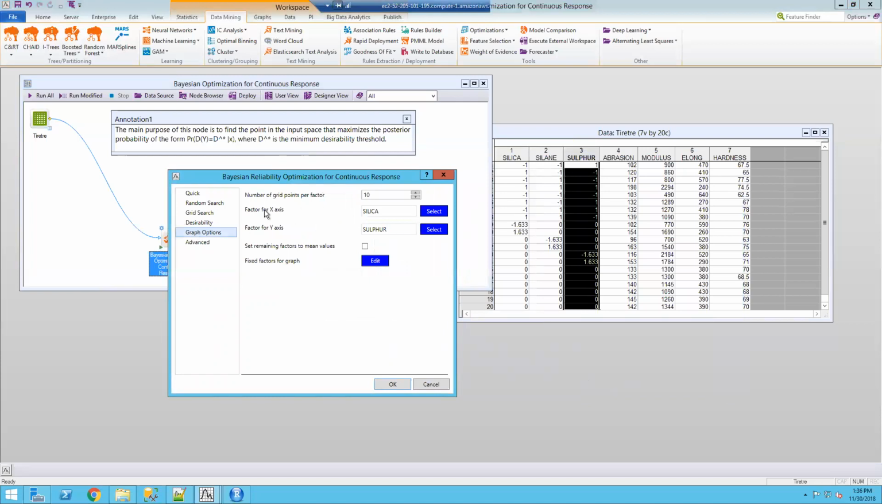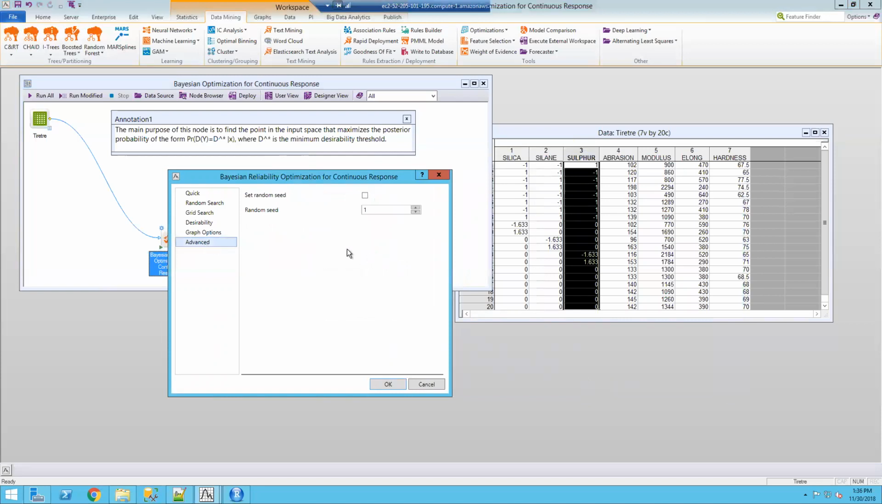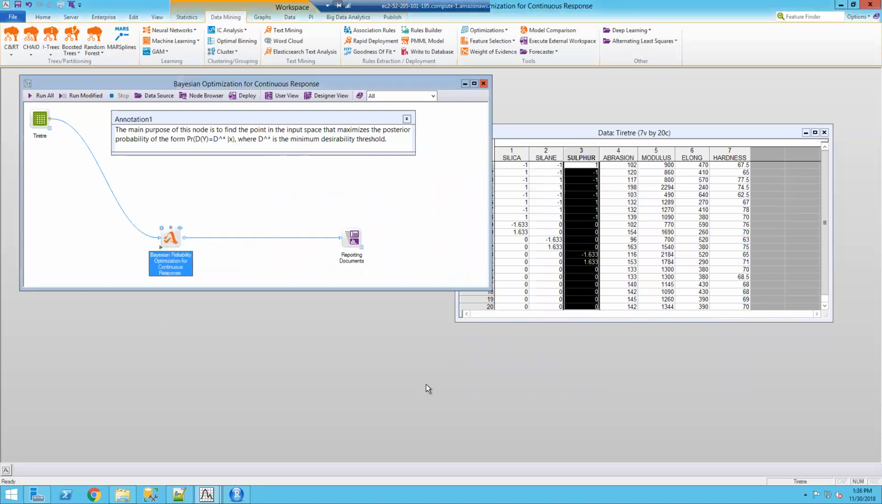And then for graph options, I'm going to set X to be silica, Y to be sulfur. So there are quite a few different options that you can set within the tool. And again, you don't have to be an R programmer or anything. You can set this up for an analyst to run. So let me go ahead and execute, and we'll get some results.